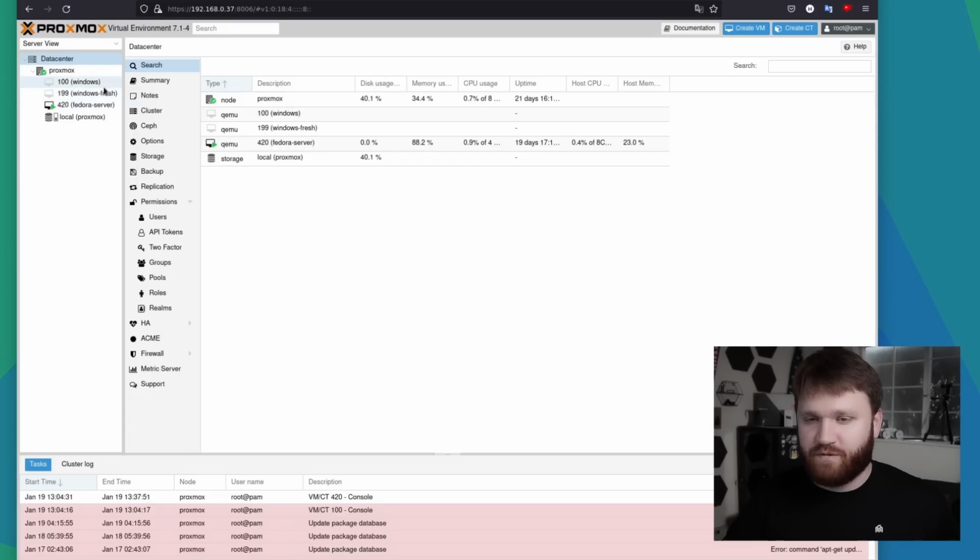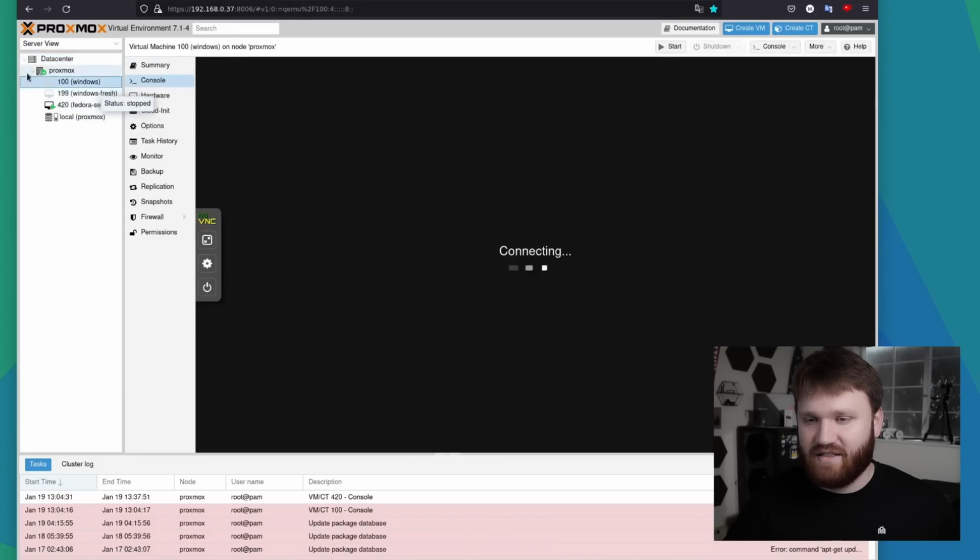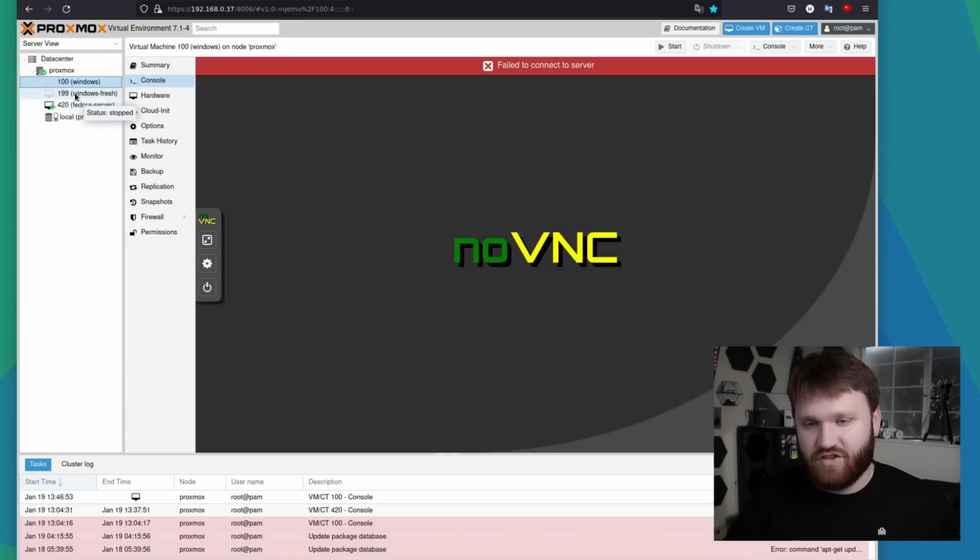Now I have this Windows Fresh right here, which is a duplicate of this one once I got everything perfectly set up. So if I experiment a little too hard and I accidentally break something in this virtual machine, I could just go delete it and restore it with the Windows Fresh.